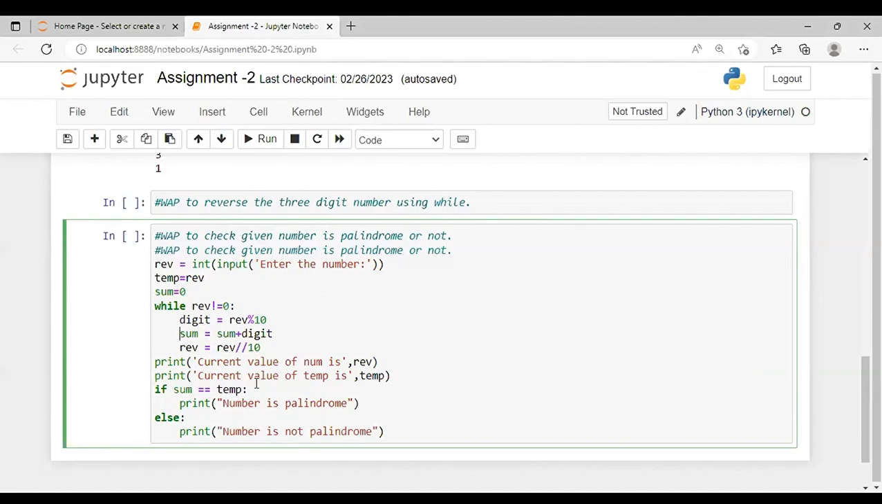Basically, palindrome means what? If we reverse a particular number, then again we are getting the same number, right? This is what a palindrome is. Previously, in the last-to-last class, we discussed how we are going to reverse the number, right? So there is one simple logic.